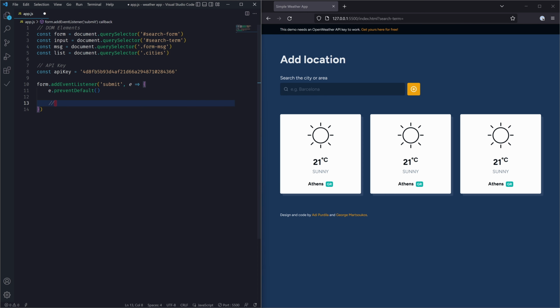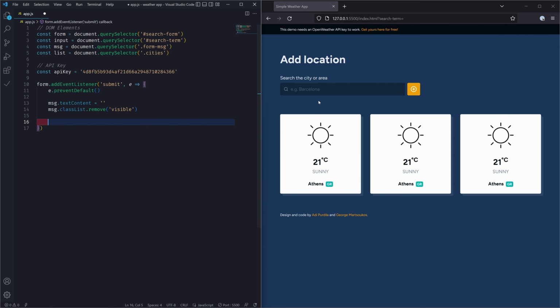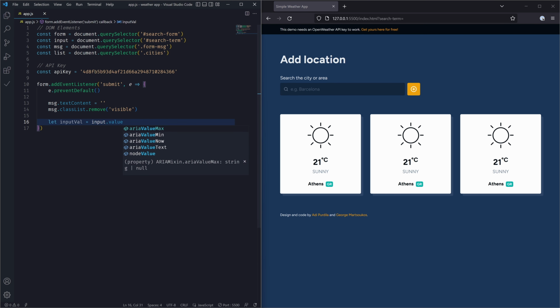We'll also hide any message that might be displayed here, and we'll also remove the visible class. So we'll say msg.textContent will be equal to nothing, and then msg.classList.remove visible. This is just a reset. Cool. Next, let's get the search value. So we'll create a variable called inputVal. That's going to be equal to input.value, right? And the input, we defined it right here. It points to our main input.